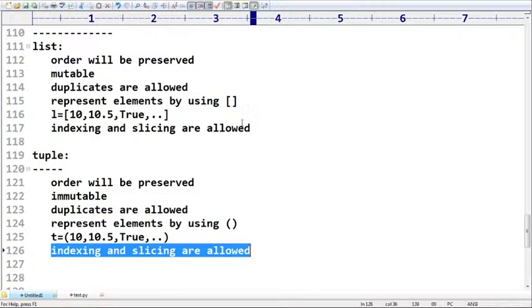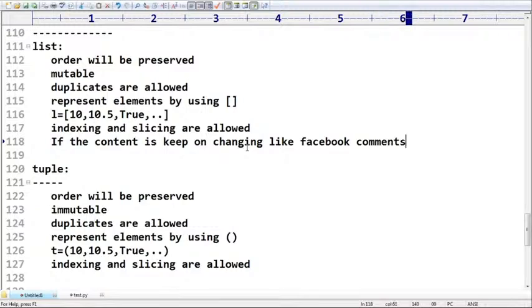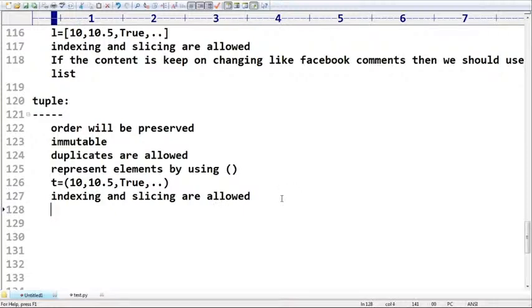If the content keeps on changing, like Facebook comments, you know, today only 10 comments, tomorrow 20 comments, day after tomorrow 30 comments, keep on adding, and another person removes his comment. If the content keeps on changing like Facebook comments, then we should use the list concept.